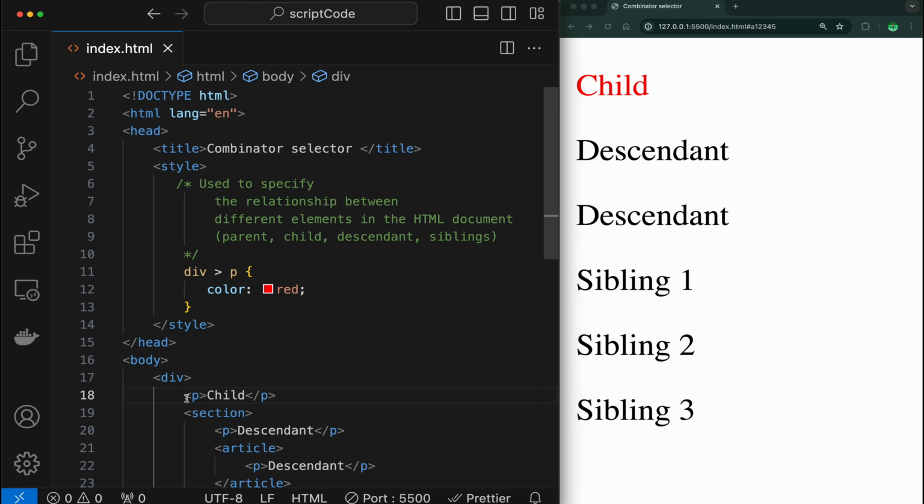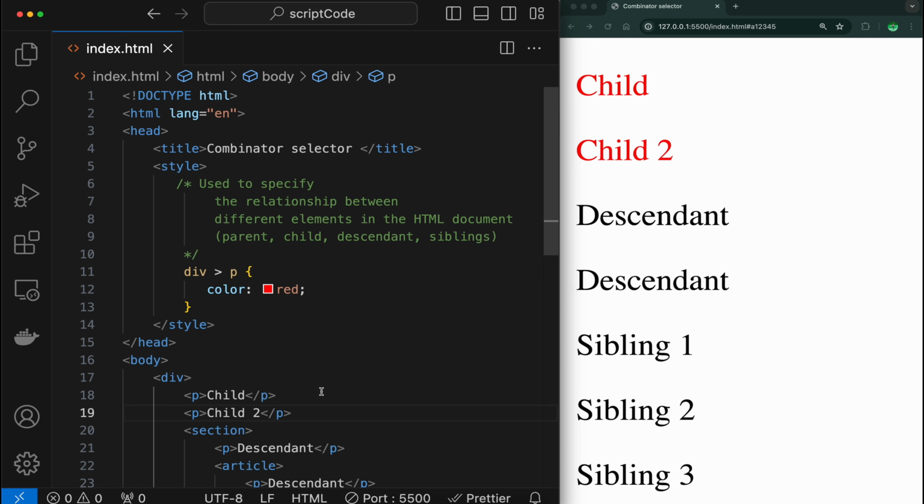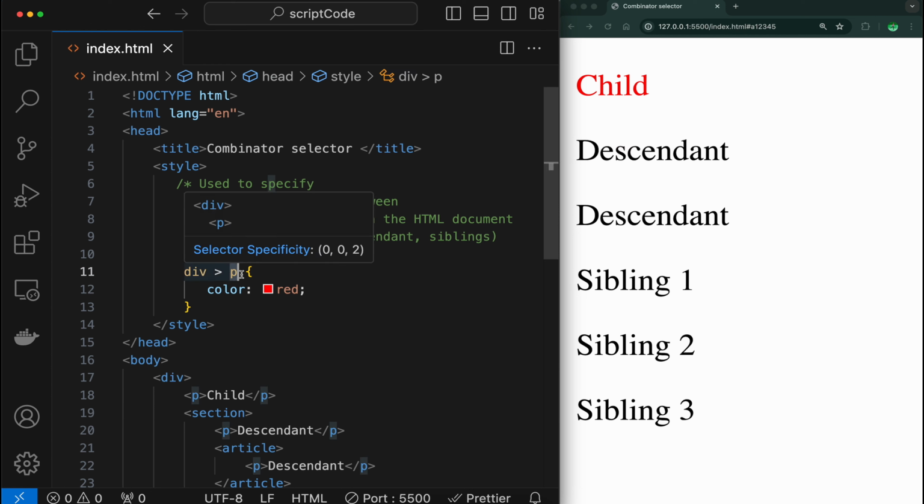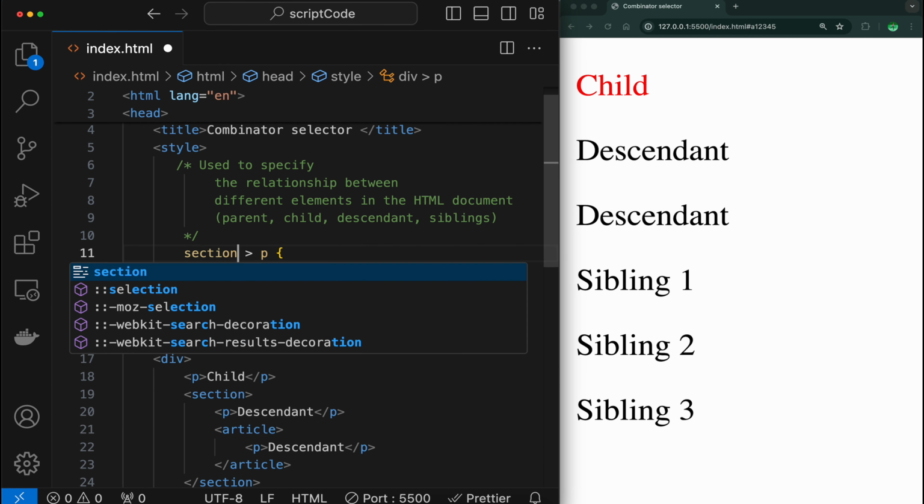So it can be n number. Let's say if there is child 2, that also will be selected. So all the children paragraphs, that's the meaning here. Now the same for section. So all the children paragraphs of section. So here in the section there is only one paragraph. Let's say if I remove this greater than and just have a space, for descendant. So for the section, it has two: one child and one descendant.